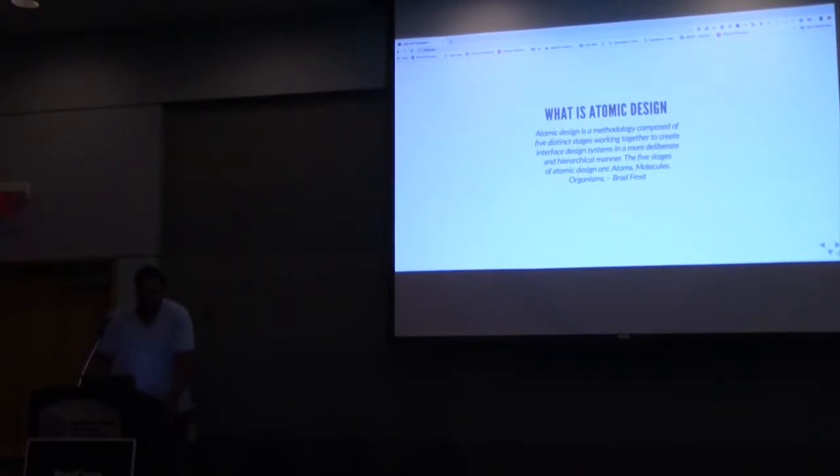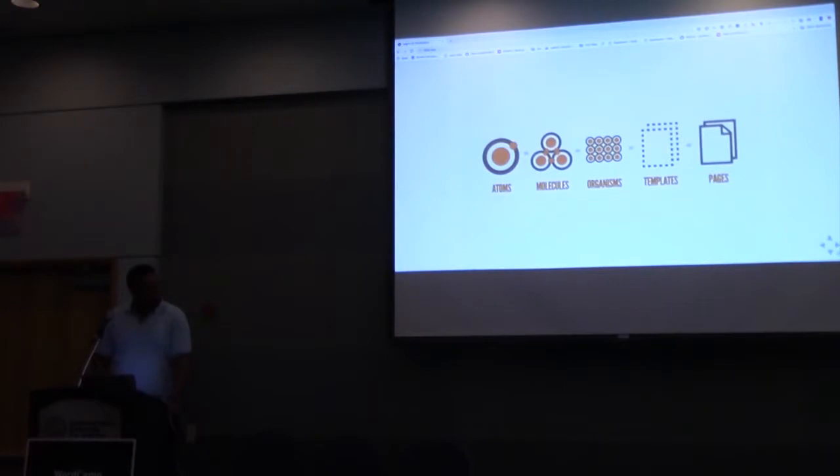Okay. What is atomic design? Atomic design is a methodology comprised of five distinct stages working together to create a design interface system delivered in a hierarchical manner. So those five are atoms, molecules, organisms, and where we normally start as WordPress developers, templates. And those templates create pages. So we want to start thinking about where the reusability is, and it's in these earlier stages, in the atoms, in the molecules, in the organisms. And for the purpose of this talk, organisms are going to be interchanged with modules.